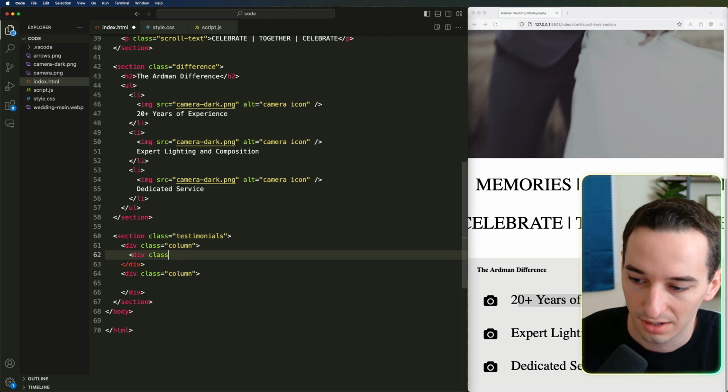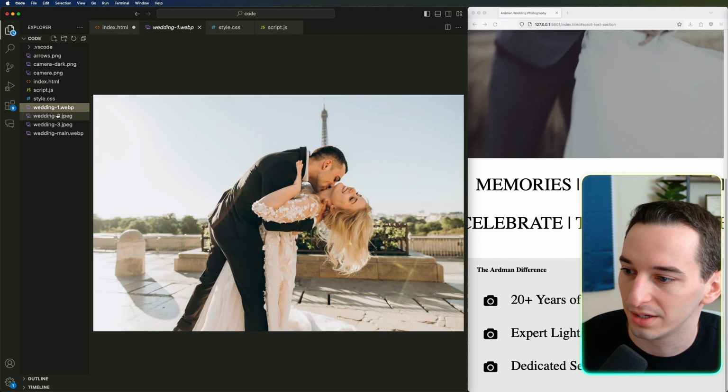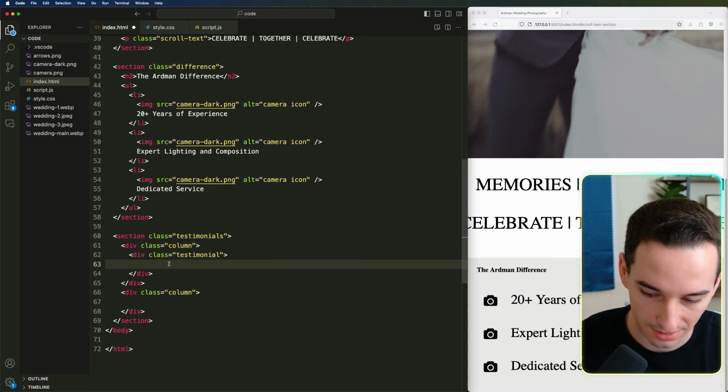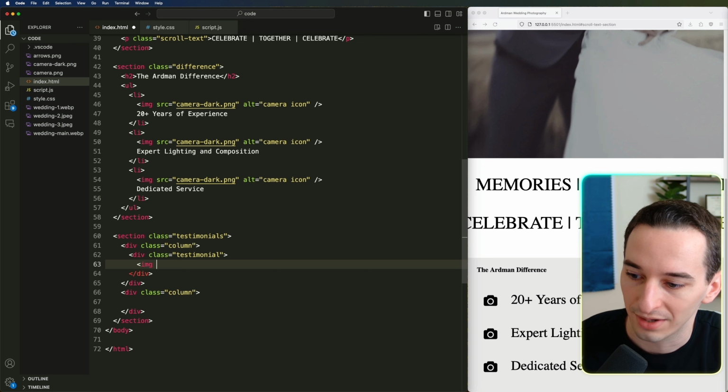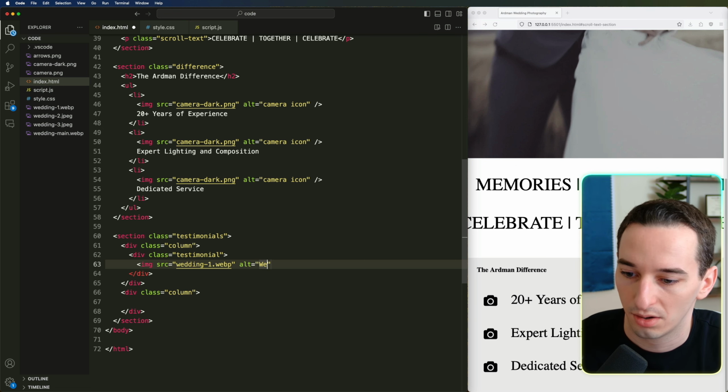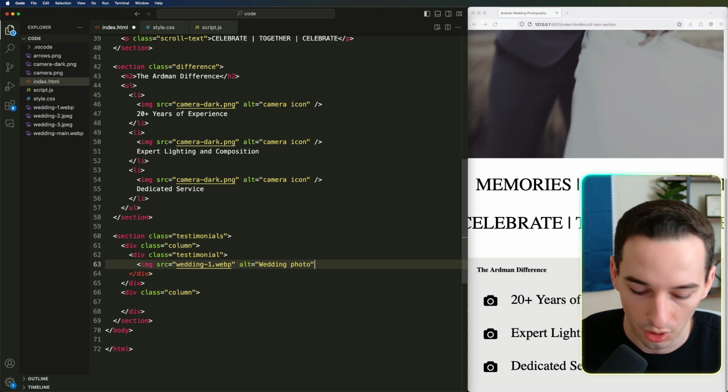So we can say div class equals testimonial. And I just went and grabbed 3 different wedding images that we can use as our sort of fake wedding photography. So in the first testimonial, we'll have an image, and the source is going to be wedding. Oops, this needs to go inside of the quotes, wedding-1.webp. And then our alt attribute will be, let's just say wedding photo for now.